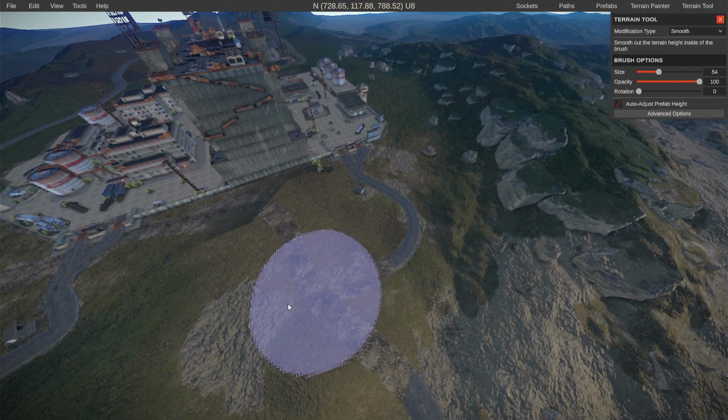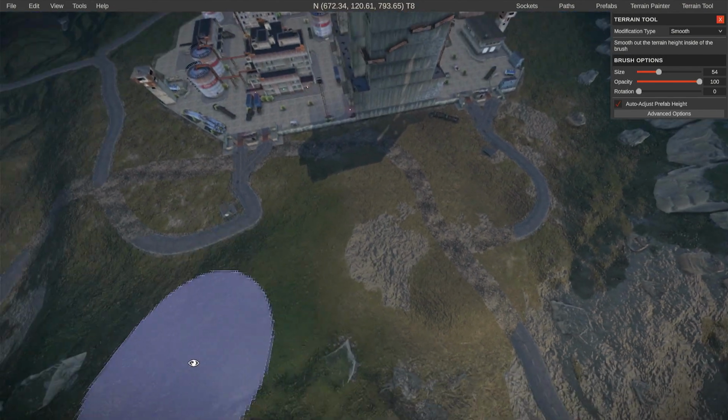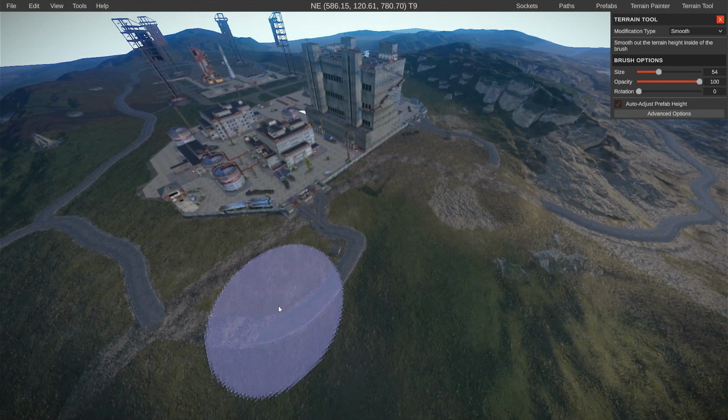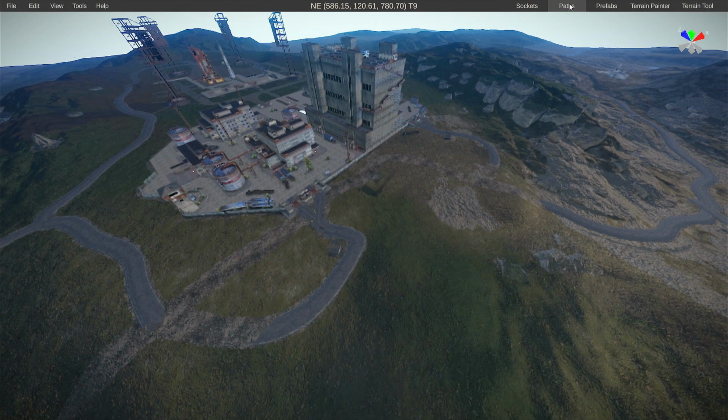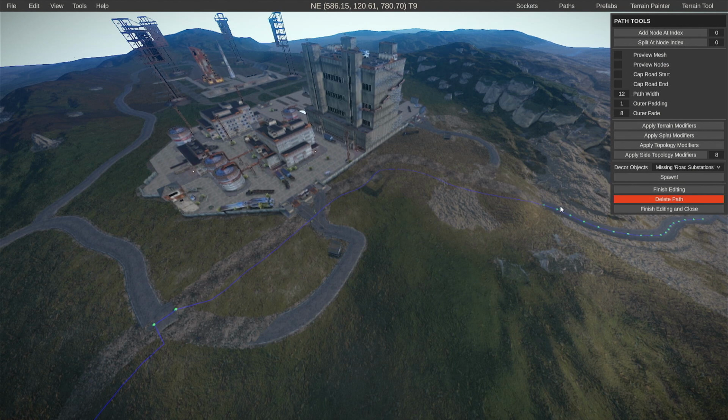All right, so we'll just smooth all that over. And as you can see, the roads look like crap now, but they are pretty easy to fix. We can just go to Paths, Road. We'll select this guy here. He's running underground right now.